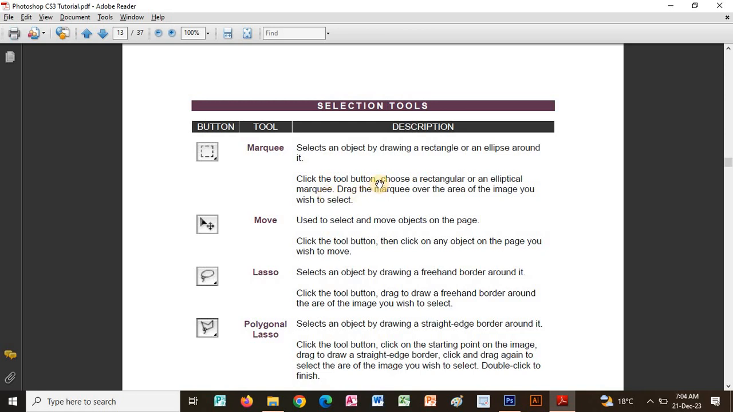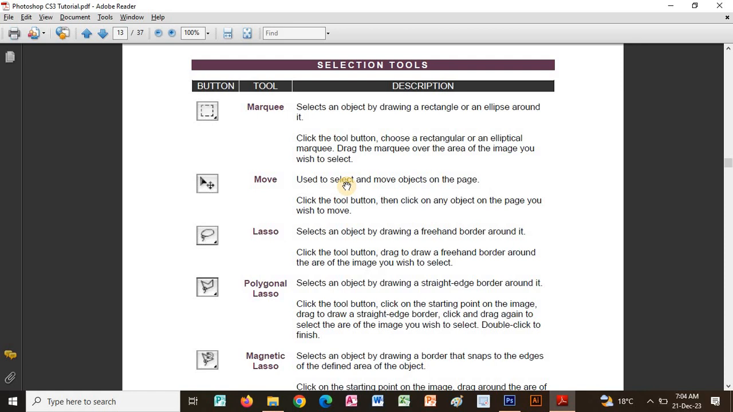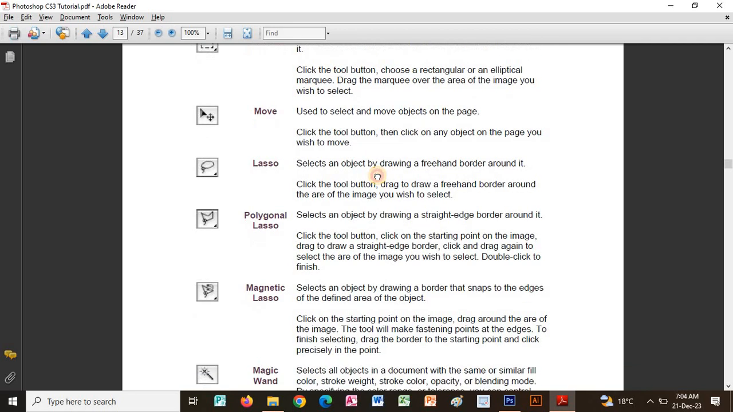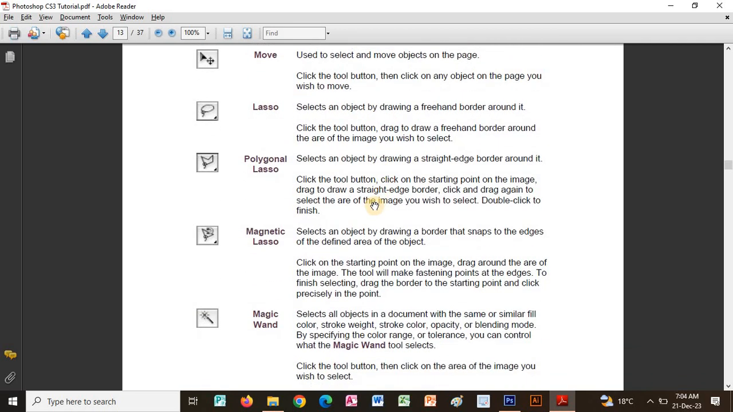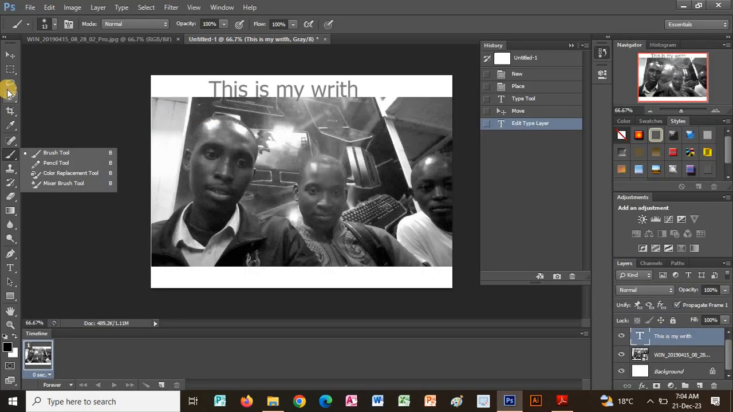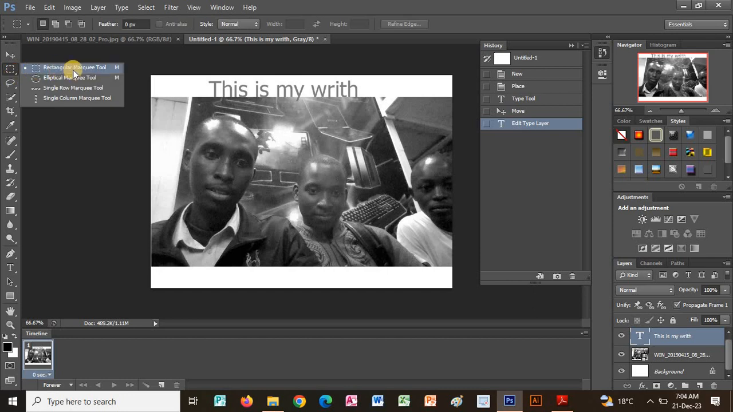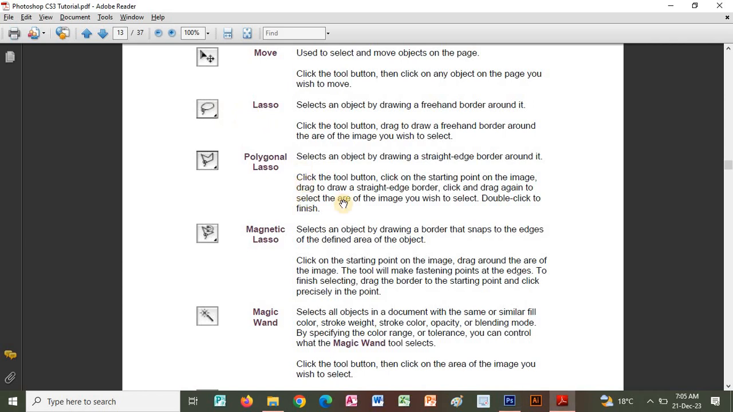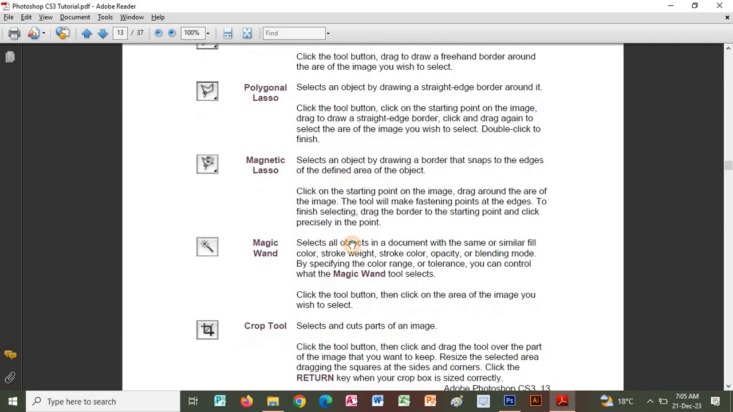Some of the tools that we are going to come across is the Marquee. This is for selection. Move is for relocating your objects. Lasso is also for selection. So all the tools for selection, you are going to note they are put together. Can you see them? The rectangular marquee, elliptical marquee, all of them are put together. For the case of lasso, still for selection, you can see they are also put together, the magnetic lasso and all these others.